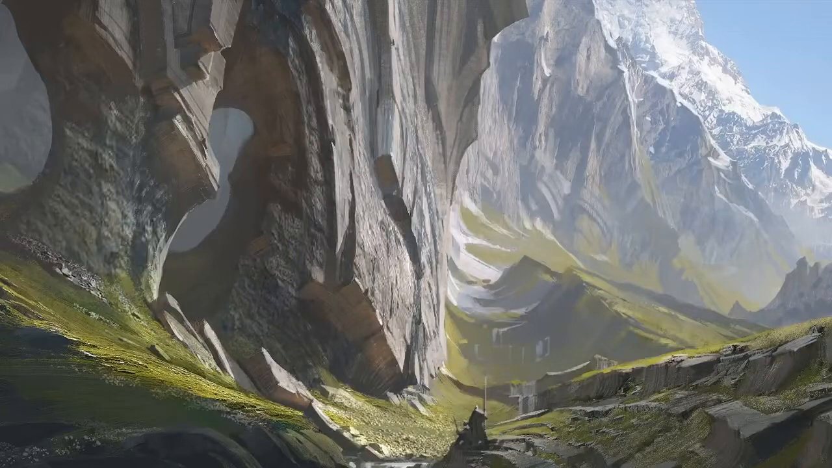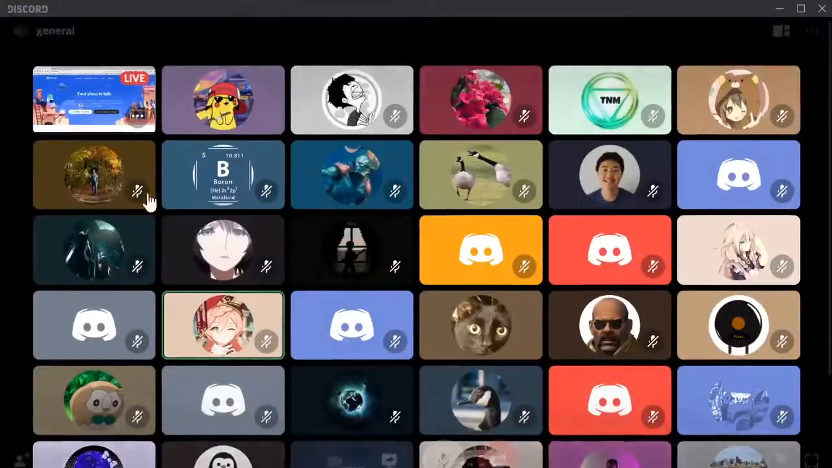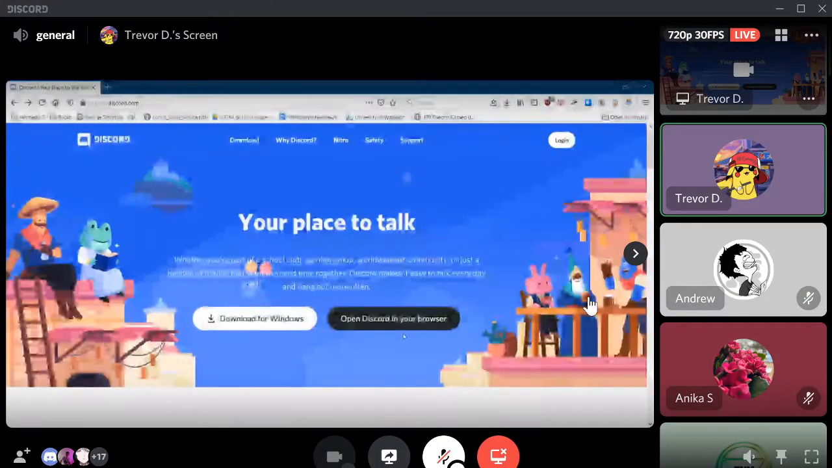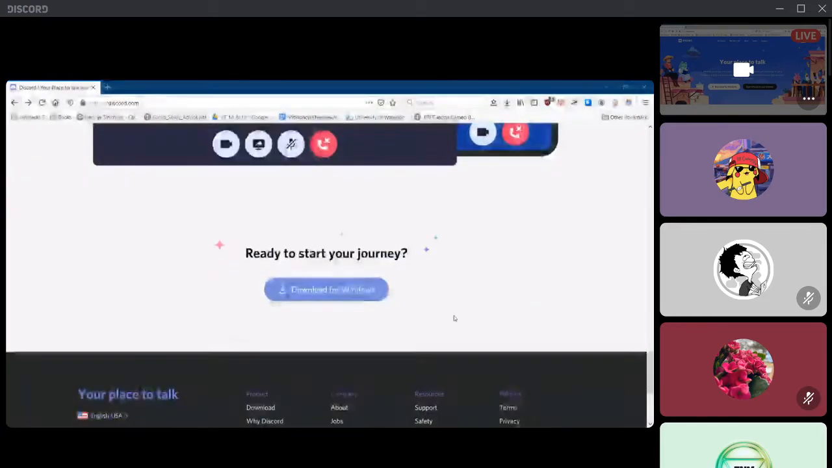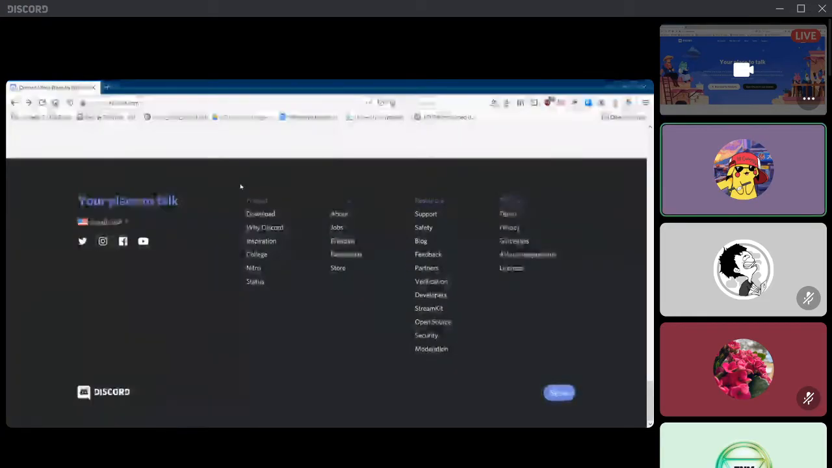This stream, I just went onto discord.com on my web browser, Firefox. And what we're gonna do from here is scroll all the way down to the bottom, like somewhere down here. And then in this bottom footer, under the resources tab, we'll be clicking on developers.